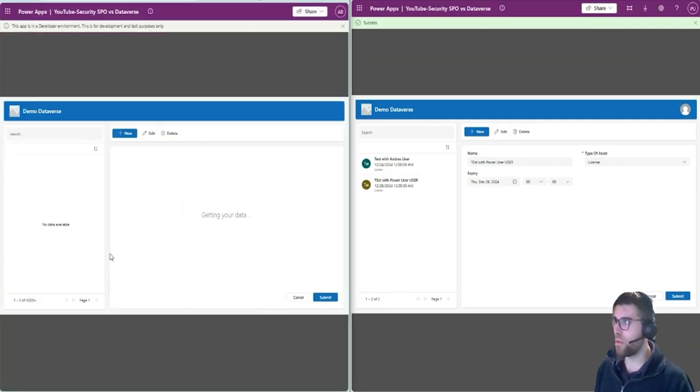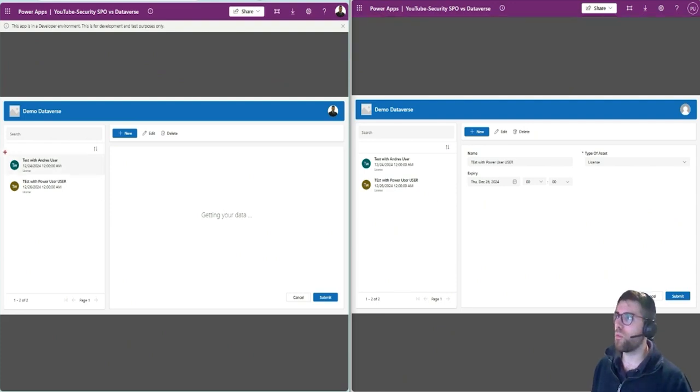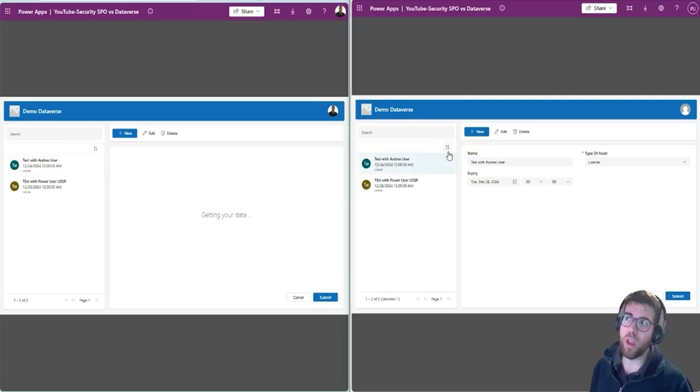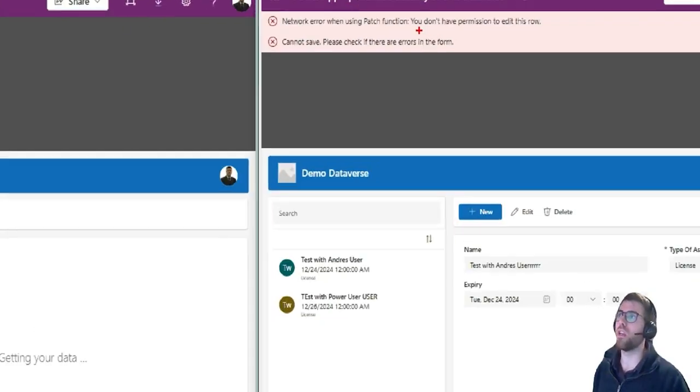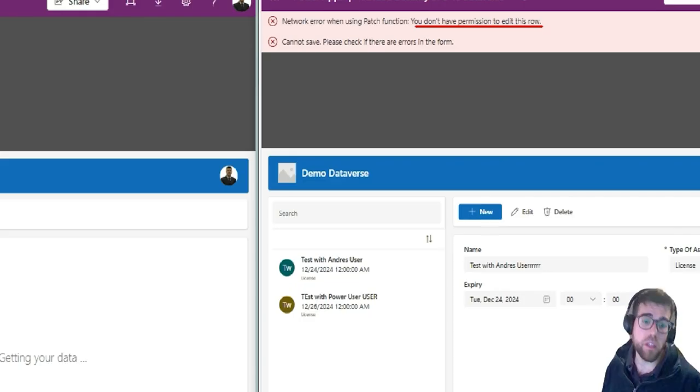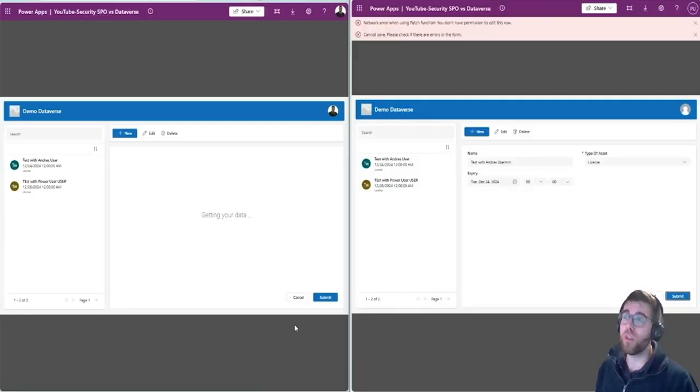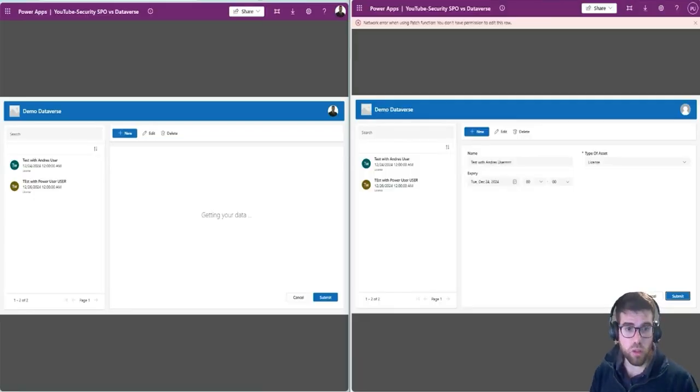Okay, nothing new here. Let's take a moment to check what happens with this record. This record was created by the system administrator user. Now let's see what happens if I edit it with the user on the right. Let's hit edit, put some errors in here, hit submit and check what happened. You don't have permissions to edit this record. Why? Because we have a security configuration that prevents us from editing records created by other users when having the custom role assigned to our user. Let's see how to configure this and how it works.